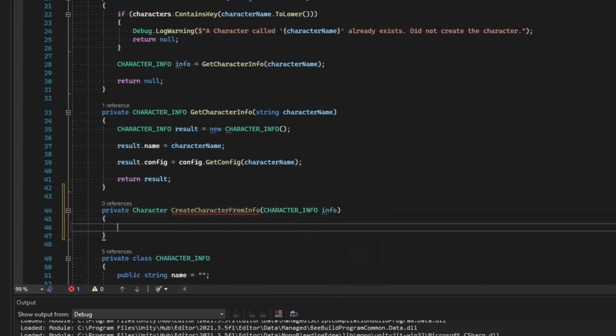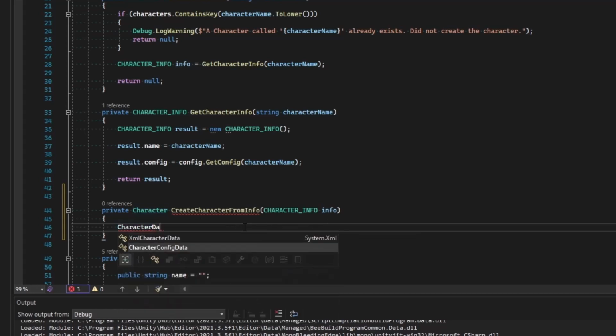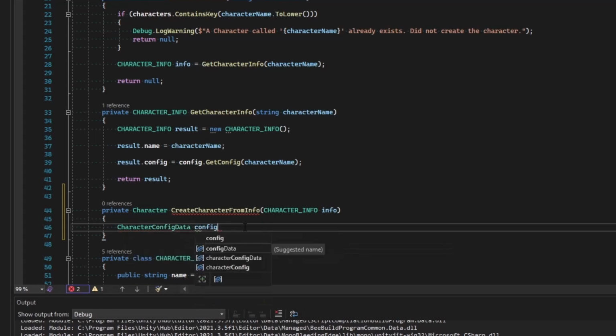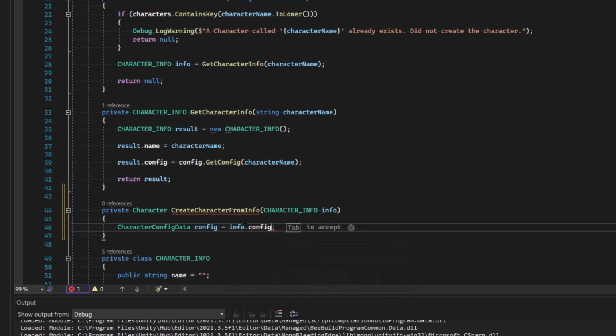Alright, so here's how this is going to go. We're going to simplify things because we want to access the configuration from inside of this info class, because inside of the configuration is obviously defined our character type. So we'll make it easier on ourselves by saying character config data, call that config, that way we don't have to say info.config every single time.